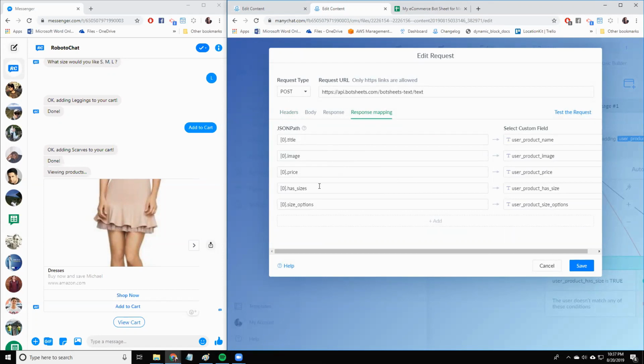You don't have to worry too much about how that all works. Basically, just copy what I have done here, which is I get the has sizes column. So this is open bracket, 0, close bracket, dot has underscore sizes. This is the exact same name as it is in the column of the Google Sheet. And we map that to a custom user field called user product has size. Then we have size options, and again we map that to another custom user field called user product size options. Great, so now we have those two values for a particular product. So I now know if a product has a size, and I know what the size options are for that product.